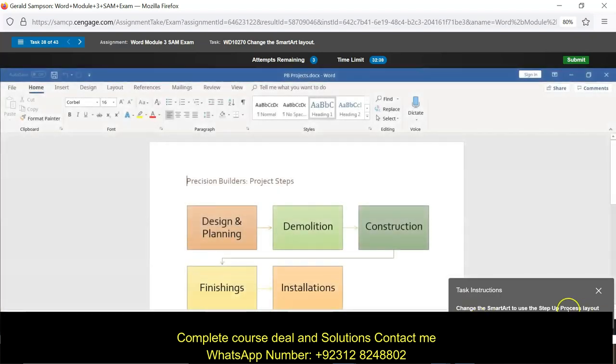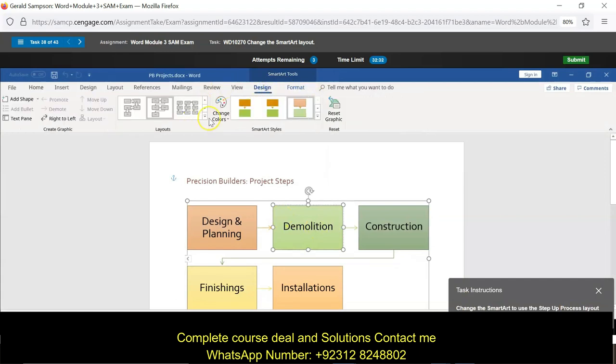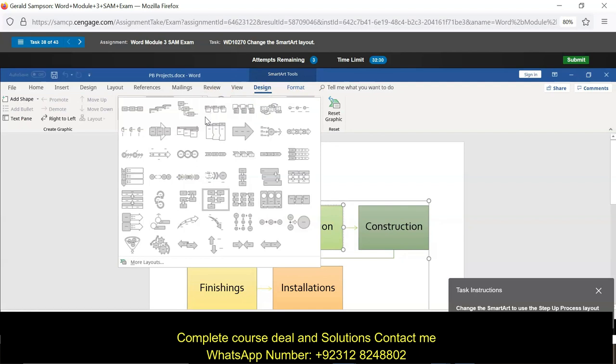Change the SmartArt to use the step up layout. So I have to click on the SmartArt graphic, go up here to design, and then I want the layouts over here, and the step up is the second choice, first option, second column. So this is the step up.